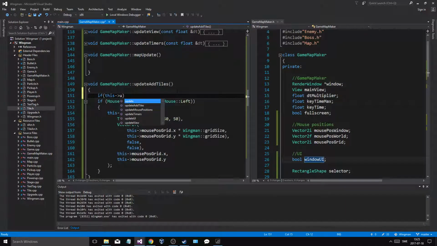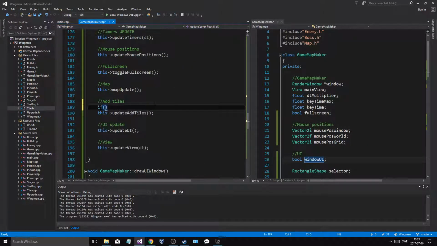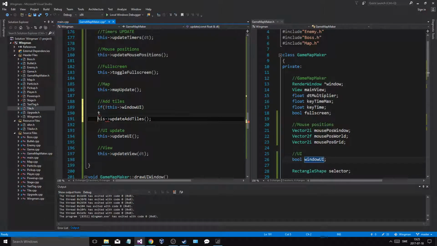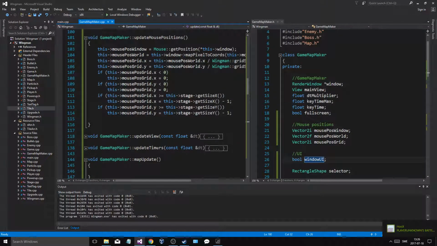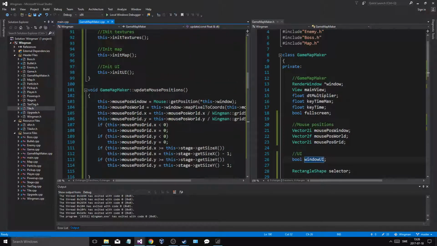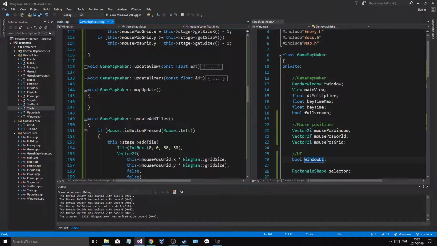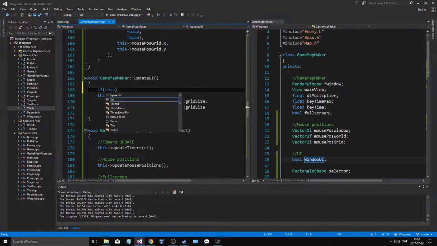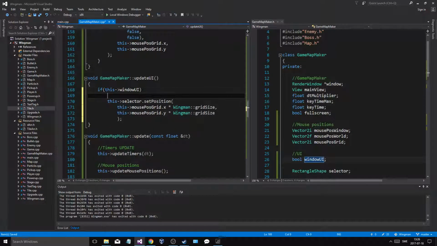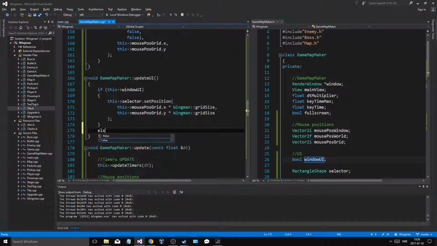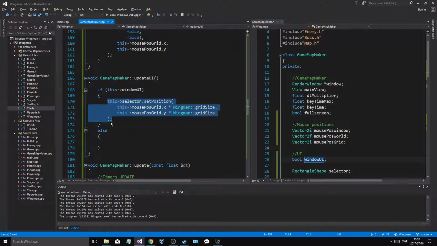If this update, we'll do it here. If this window UI, then we'll update that, and then map update. So this won't be updated. This is what I want to change. I want to set update UI if this window UI. I want to do something with that. Else, start with this.